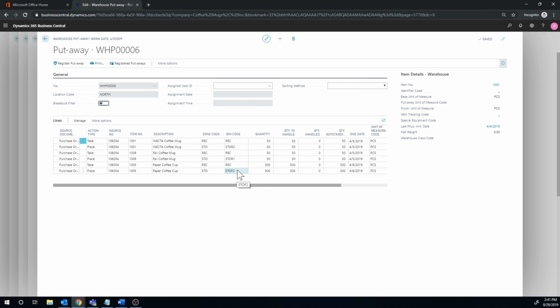So this is now organizing for you where your things are going, which is exactly the idea behind the put away worksheet.